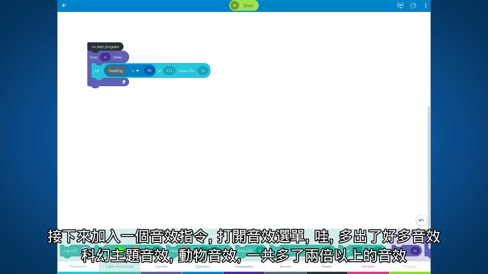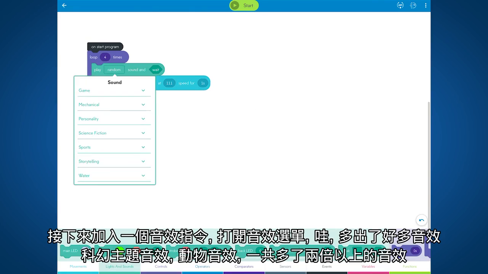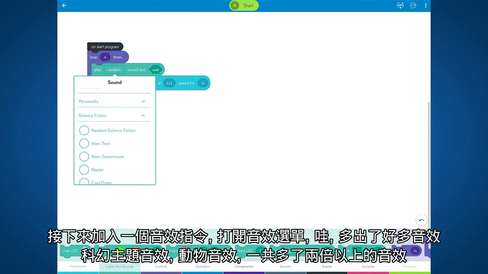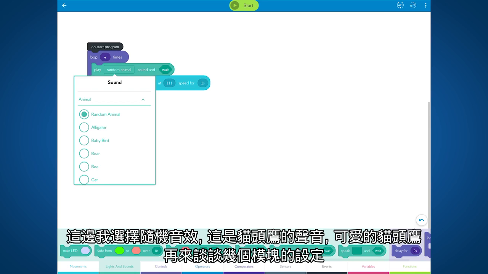Let's add some sound to this square. I'll drag a sound block in, and whoa, check it out. Bunch of new sounds in here. We got a whole new science fiction category of sounds, tons of new animal sounds. We actually more than doubled all the sounds in the sound library. I'll pick a random animal. That's actually an owl. Oh, cute little owls.